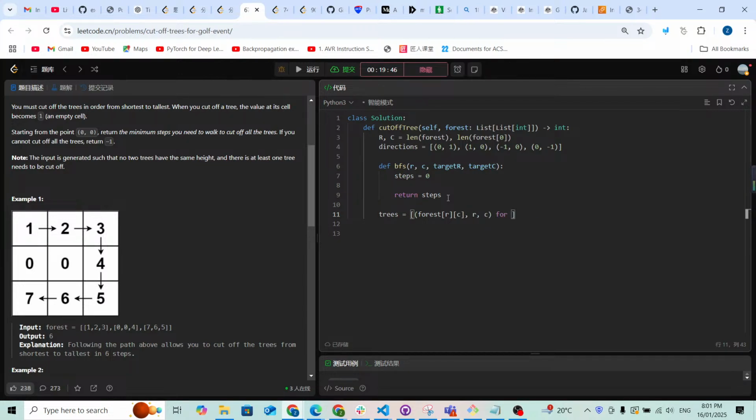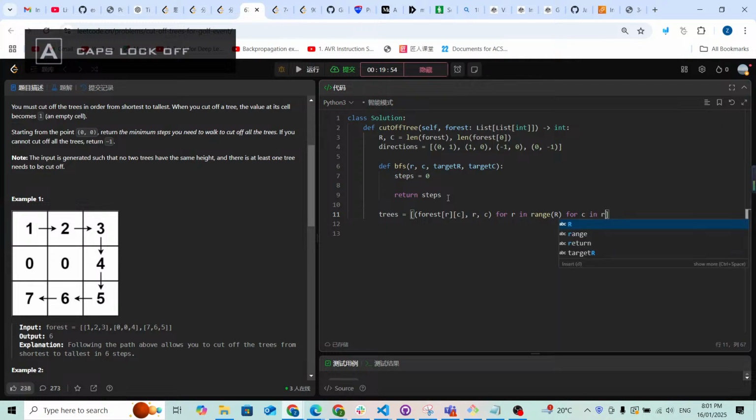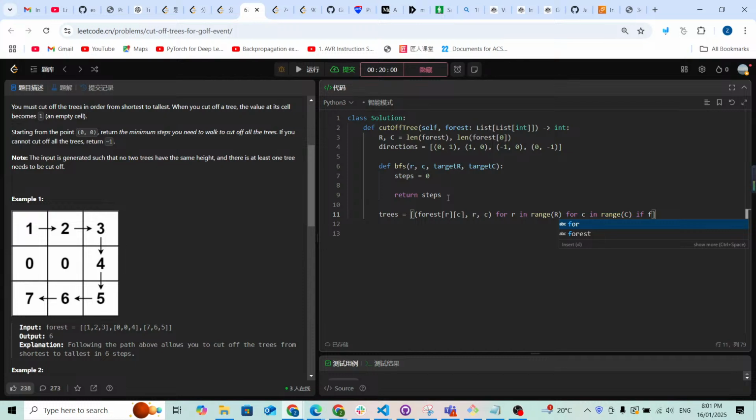So for R in range with capital R, and for C in range with capital C, we need to check the height of the tree. It's gonna be the forest RC. If forest RC is more than 1, this means it's gonna be all the trees we need to cut. Let me just print out what are gonna be the trees for the first example. Let me just give a random return.